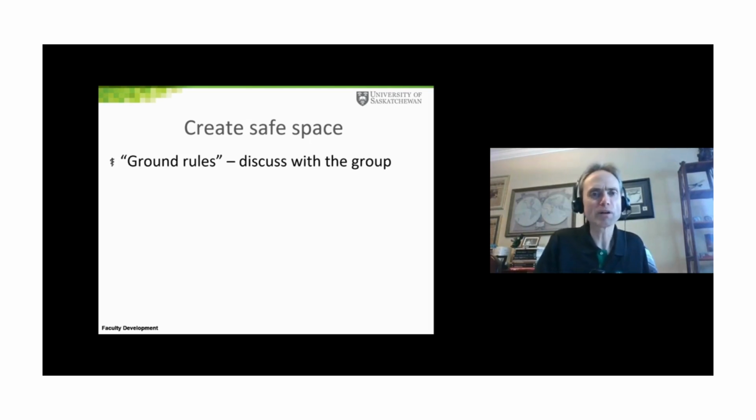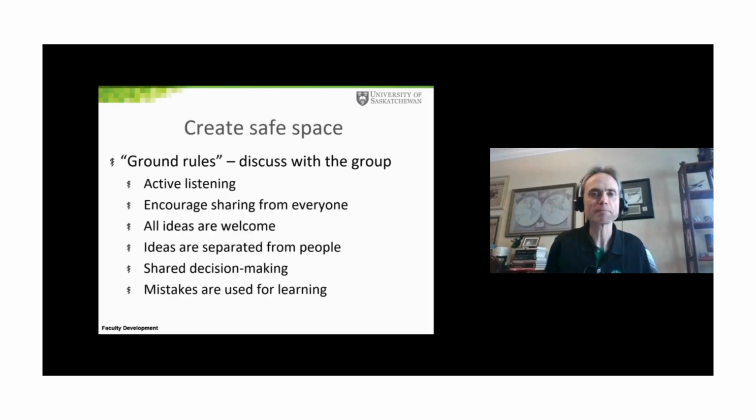And a lot of people call these ground rules. I'm not a big fan of ground rules. It's kind of a little bit juvenile, but you can also call them expectations or guiding principles, something like that. But ground rules is fine, but you need to have some established requirements for the behavior of the group, essentially.